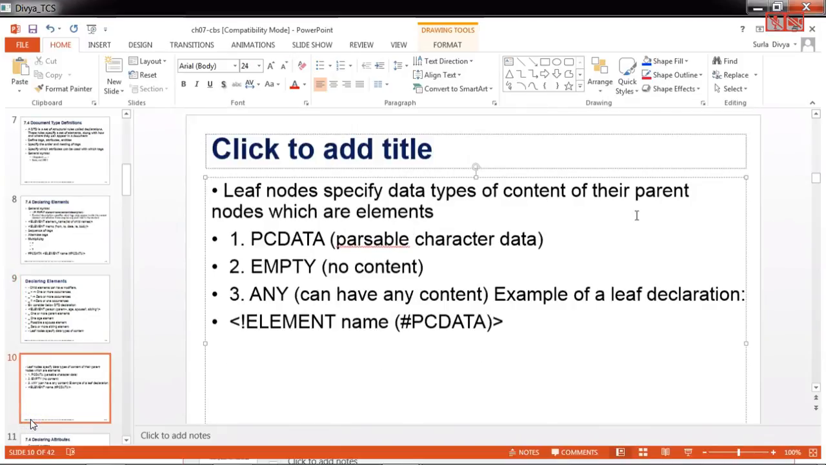Now the types of the content of their parent nodes, which are the elements. These leaf nodes, whatever we are discussing, specify the data types of the content of their parent. Parent has certain content like the children, age and all those things, right? If we want to specify what kind of data it is, we use the leaf nodes like PCDATA, as we have discussed. PCDATA is parsable character data which can be parsed. Like name is parsed data and so on.